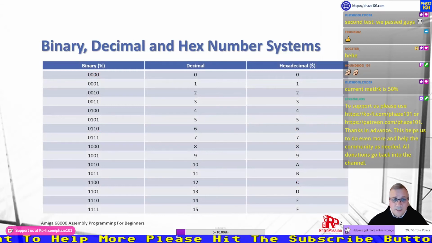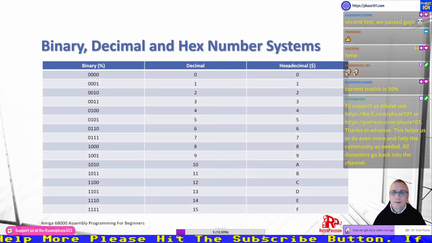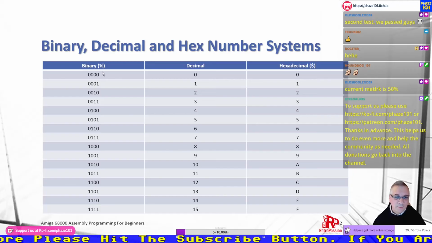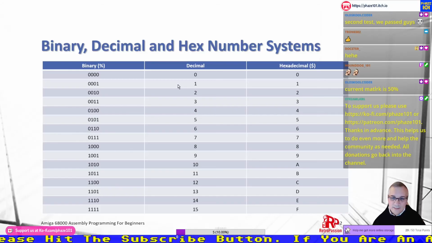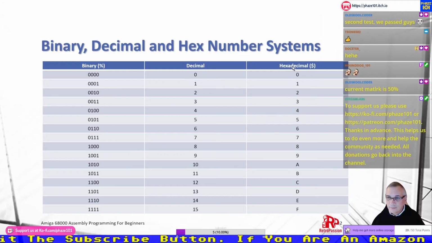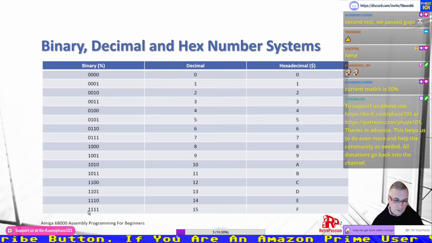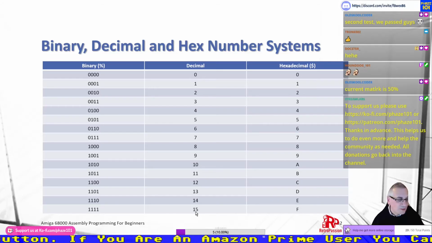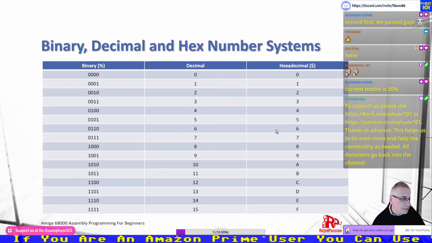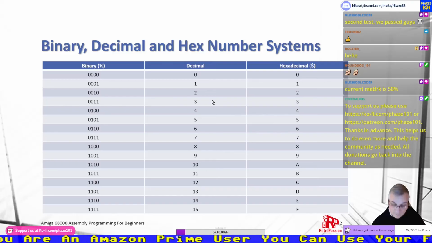So here is a table which you all know: the binary value, the decimal value, and the hexadecimal value. So F is all ones in binary and it is 15. We know this table by heart, no?